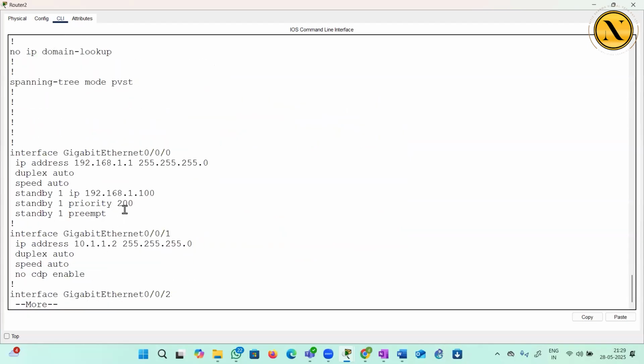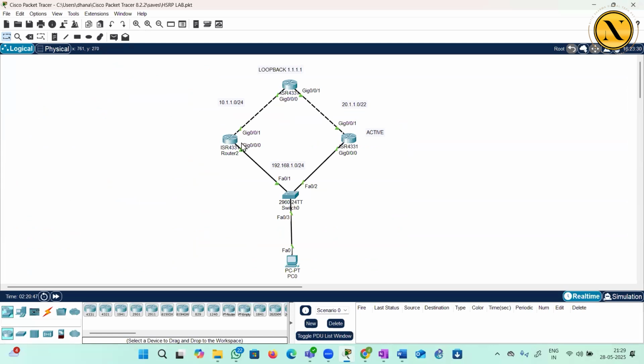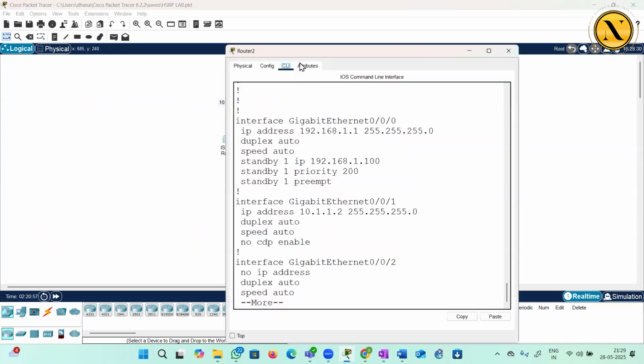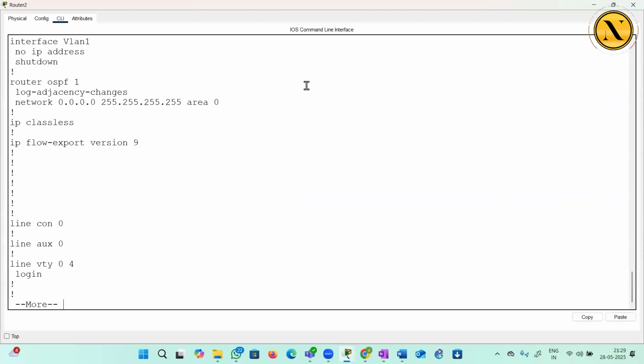Why? Because I went under the first port and I have said no cdp enable. This is going up to the top router and this is coming down to the switch, right? I have disabled here on gigabit 1, so it should stop sending hello there. So no more neighbor, only one it will show. Yes, guys, CDP understood. Let's check.